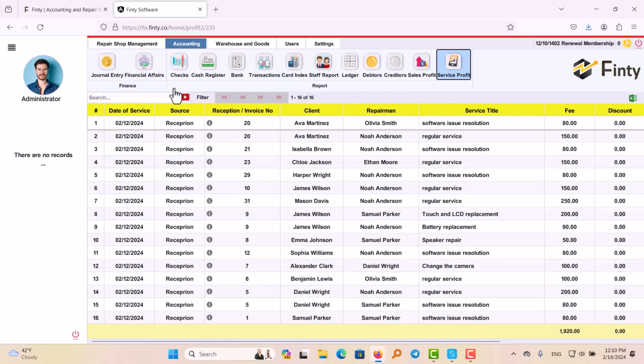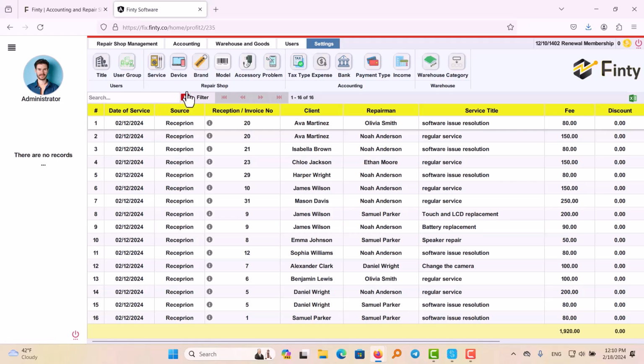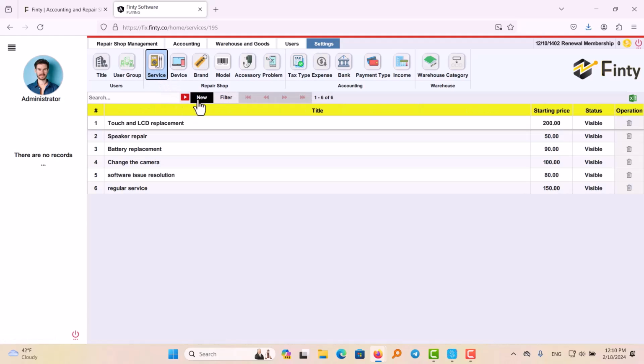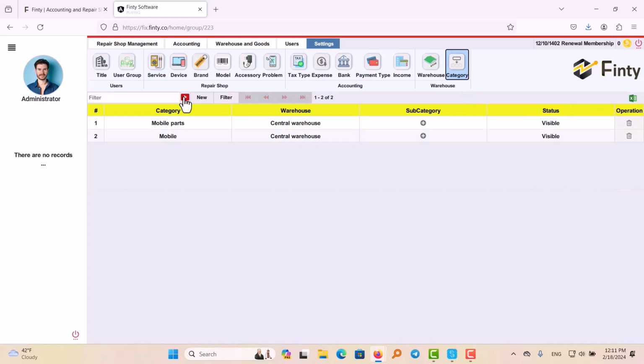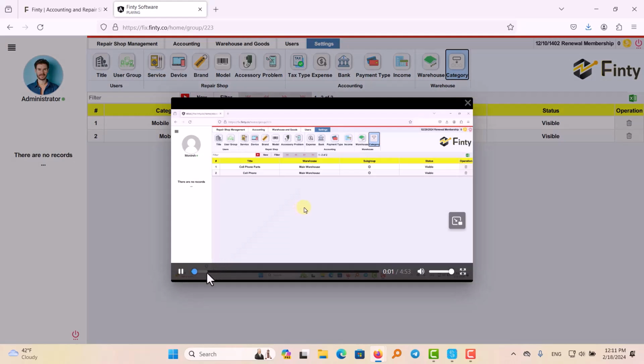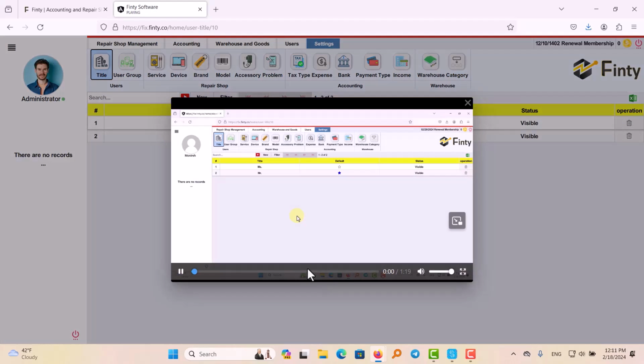User-friendly tutorials. Now let's talk about how to use Finti. Finti is designed with you in mind. Accessing tutorial videos is just a click away. Whenever you have a question or need guidance, simply click on the red icons within the software to watch related tutorial videos. And if you need assistance, feel free to reach out to our support team. They are ready and eager to help you whenever you need.